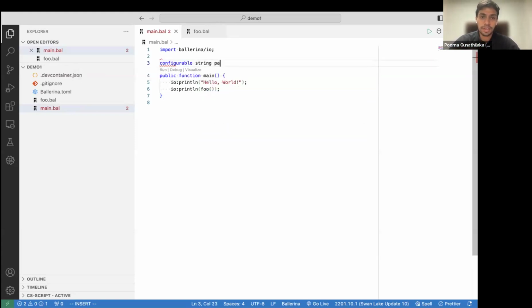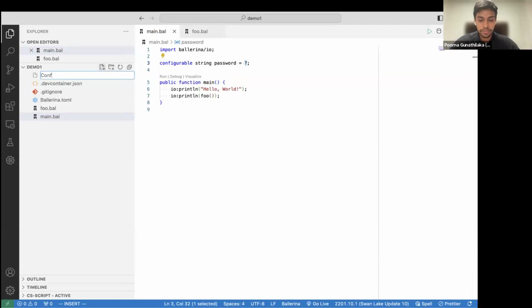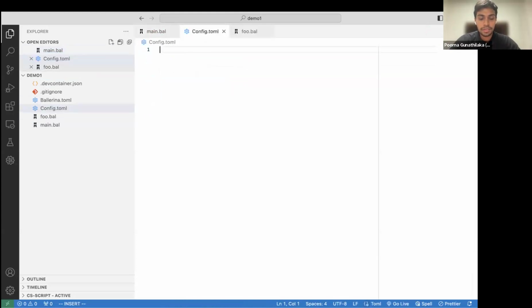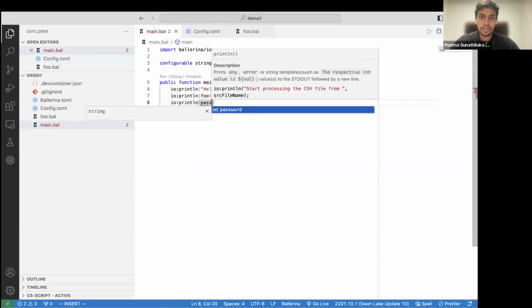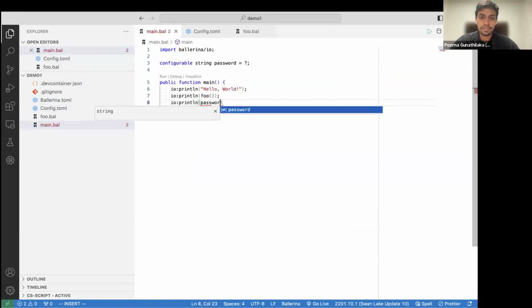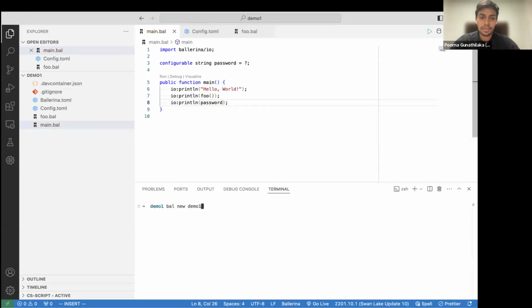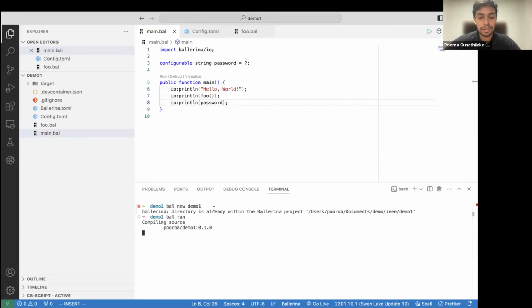So I can store a password like this in Ballerina, where rather than providing the actual value here, I have provided a question mark. I don't actually provide the password value in the code itself. I can define a file called config.toml here, in which I write all those passwords, and I can define that password there. If I simply print it out, it would print out the value pass.